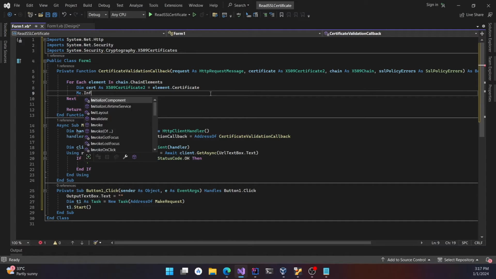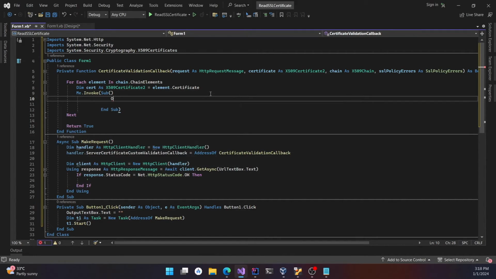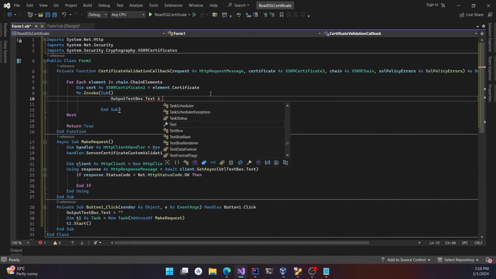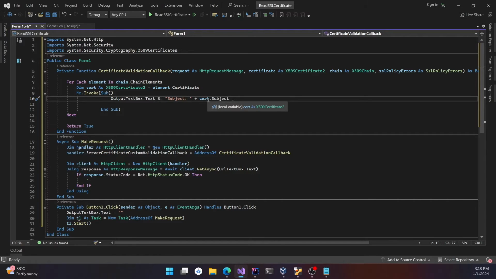Now I am using me.invoke, the dispatcher, so that I can make changes to the UI elements from a different thread. Here we use the output text box.text and concatenate to the existing text. We had already emptied it when the button is pressed, and we concatenate because we will have multiple certificates within the chain. We can get various properties of the certificate, for example Subject. Then we have the Issuer and the expiry dates, like NotBefore and NotAfter, and other properties like that.